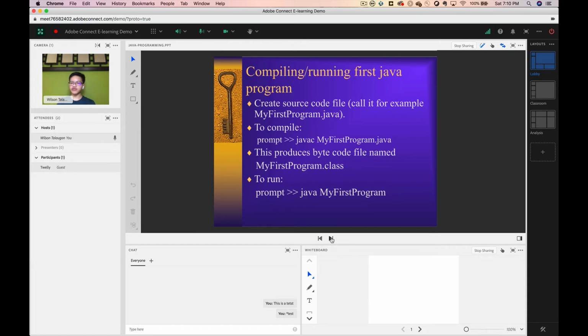Compiling and running first Java programs. To start a Java program, you have to create a source code file. Call it, for example, myfirstprogram.java. To compile, you have to use the prompt javac and myfirstprogram.java as the name. This produces a bytecode file named myfirstprogram.class. To run it, just prompt java myfirstprogram.